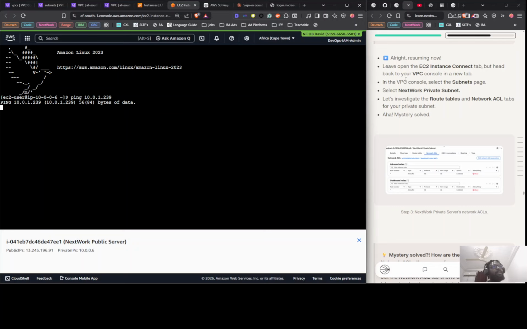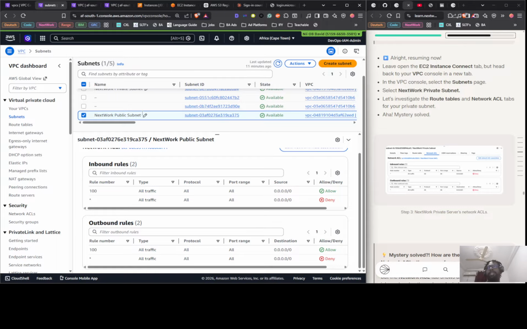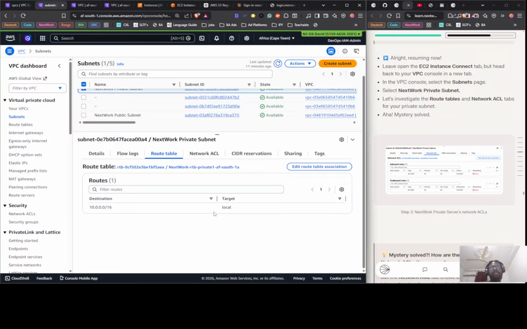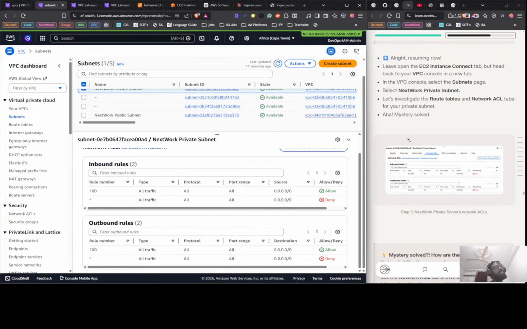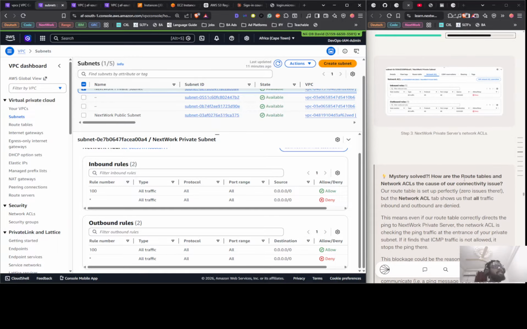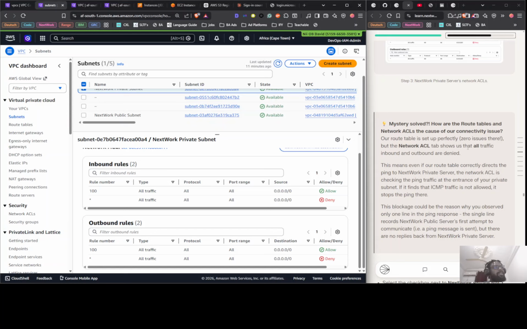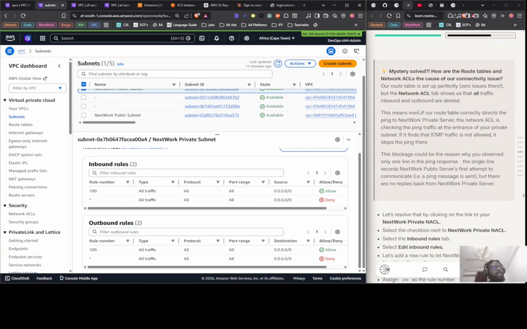Now we'll leave that open and go back to the VPC console and back to the subnets page, and then we're going to click on the NextWork private subnet this time. Let's investigate the route table first. This is fine because we don't want it to go outside. And then we're going to go to the network ACL, and it allows everything. So our route table is set up perfectly, there's zero issues, but the network ACL allows all traffic inbound and outbound are denied.